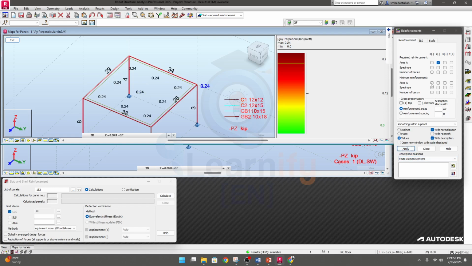And number of bar, or top bar or bottom bar. Okay, this is the direction for bottom bar in every direction, and in top we don't need any reinforcement right now.